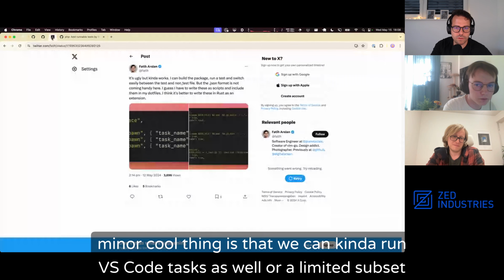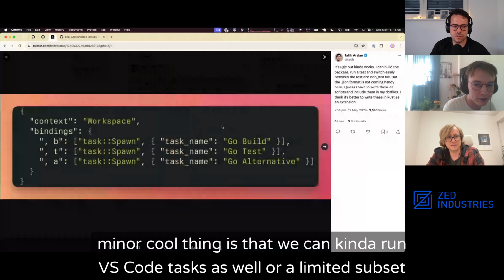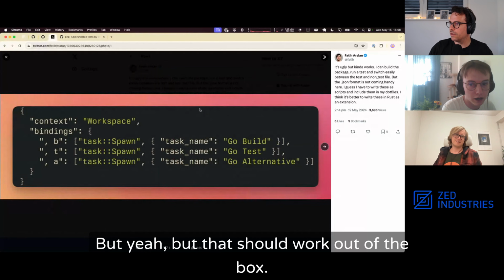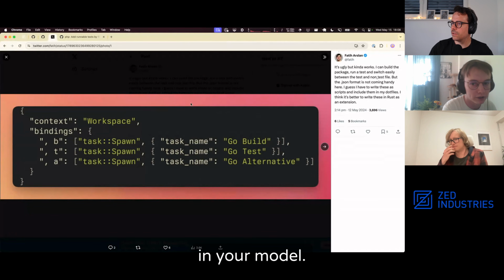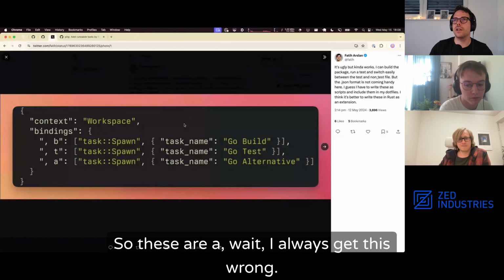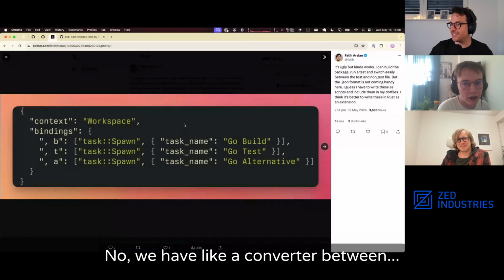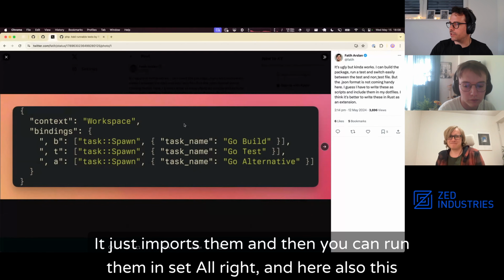Okay. Another minor cool thing is that we can kind of run VS Code tasks as well, or a limited subset of. Oh, sweet. Import and run them, yeah. That should work out of the box. As in, if you have VS Code tasks in your work tree, that should just show up in your modal. Nice. So wait, I always get this wrong. Our task definitions are a superset of the VS Code task definitions, or no? We have a side-step converter between. Okay. So it just imports them and then you can run them in Zed.